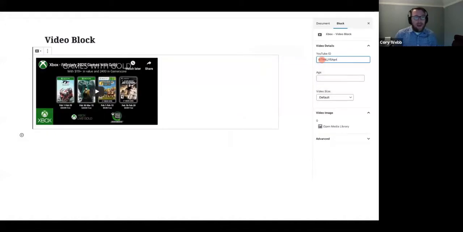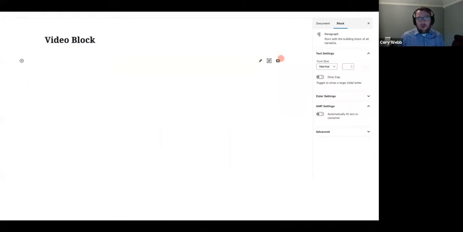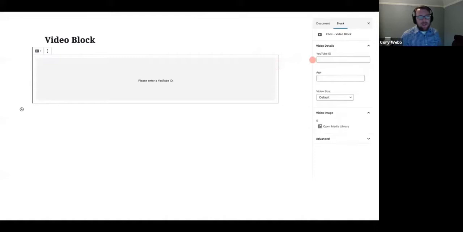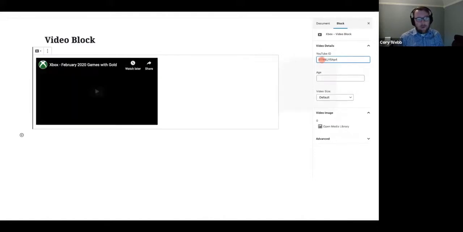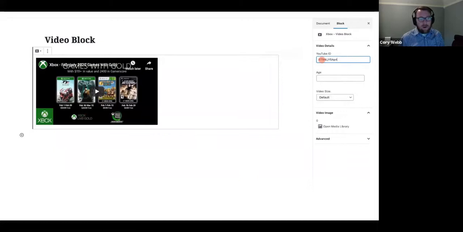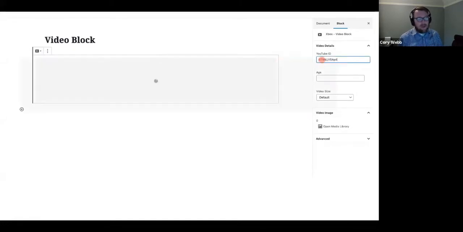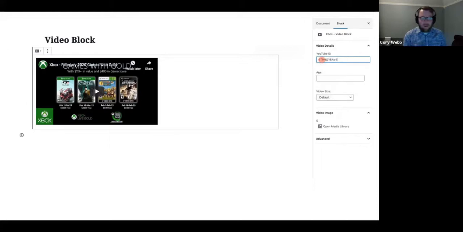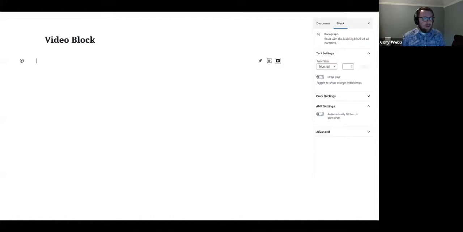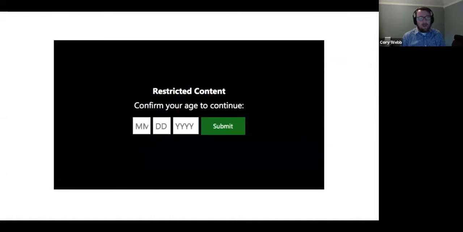So Xbox also had a video shortcode that they used to render YouTube videos with an optional age verification step before showing the videos, because some of their games are intended for older audiences. So we were able to replace that with a custom block to make it easier to add the videos. So they just add the YouTube video ID, the intended age of the end user, and then the video size. And so then you can see on the front end, you'll see the age verification step. And then once you submit your age, you get to see the video.